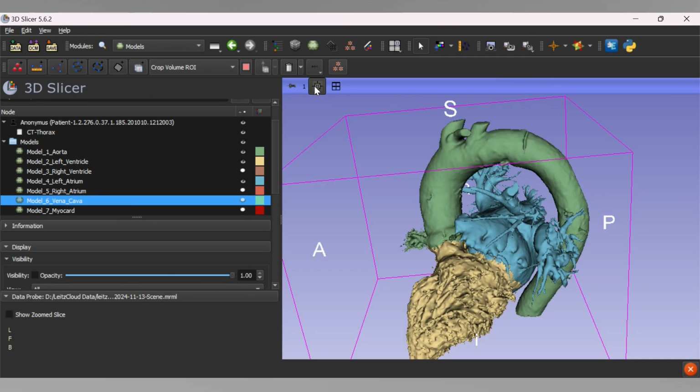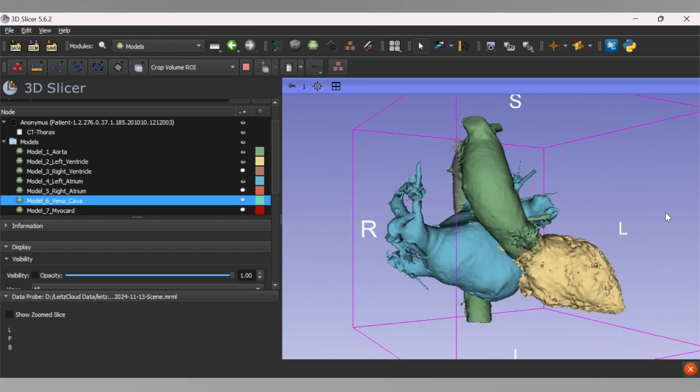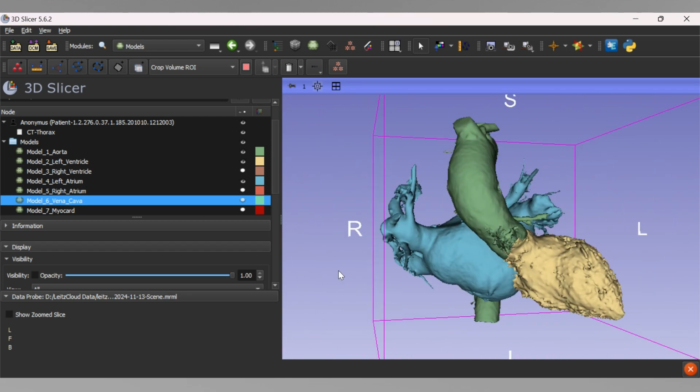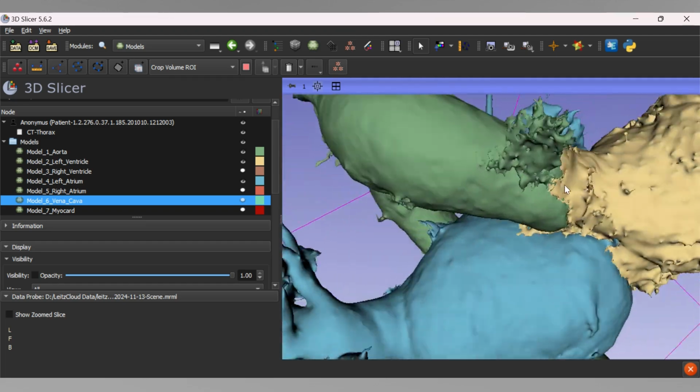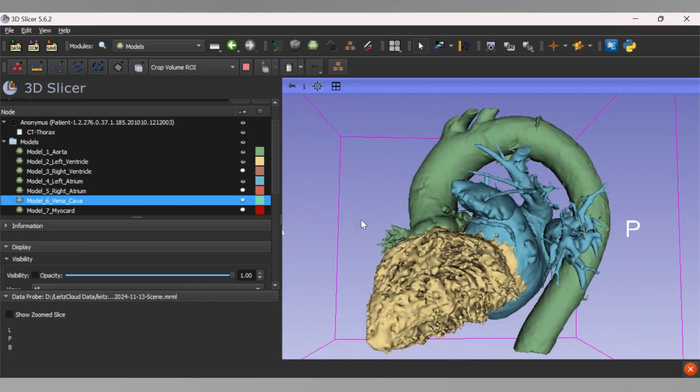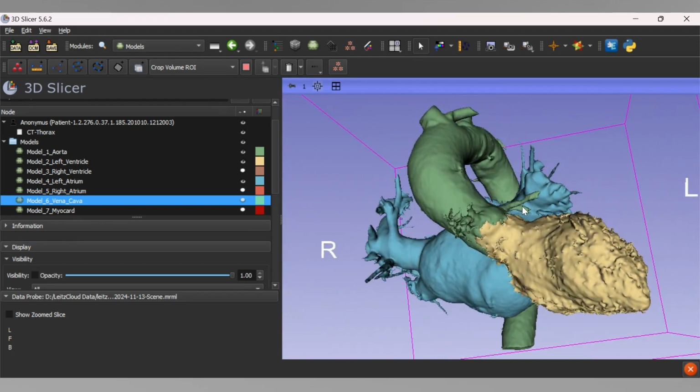The final step in this process is transforming the segmented labels into digital 3D models. These models are the building blocks for creating the patient-specific heart replica, setting the stage for the next steps in our workflow.